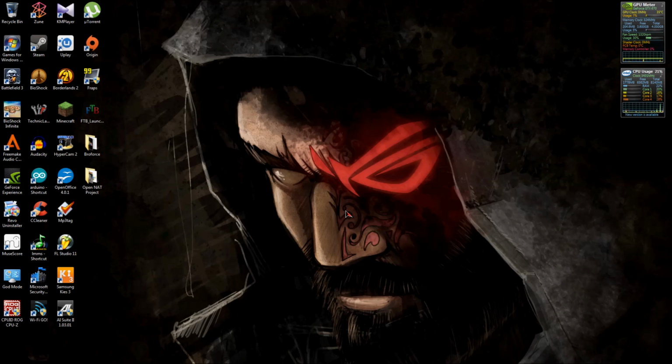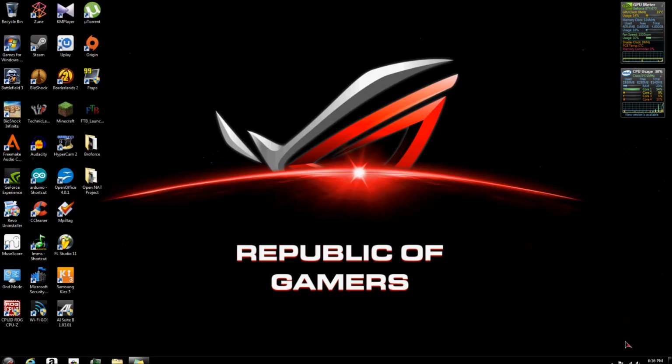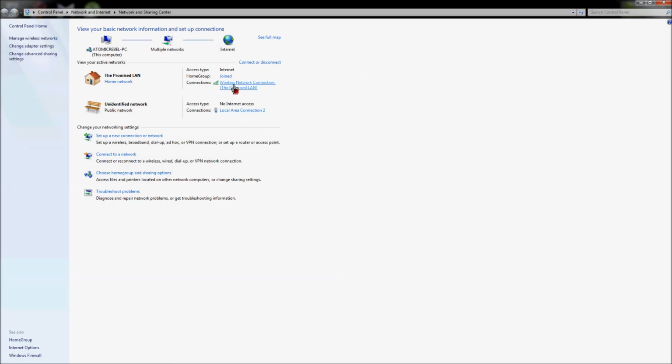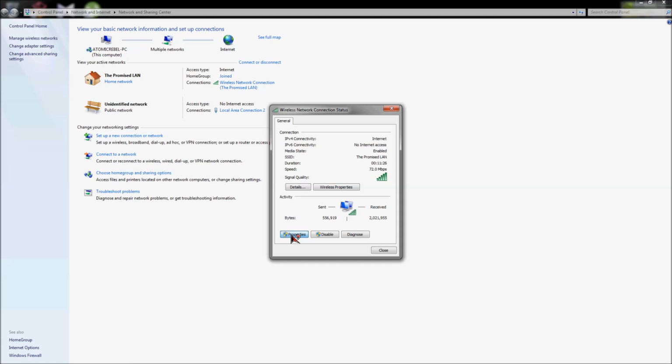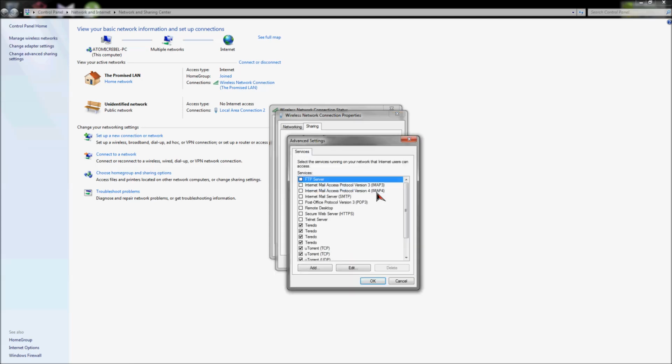Now, this method does come with a slight amount of maintenance. If you open up Network and Sharing Center again, go to Wireless Network, Properties, and go back to Sharing. If you click on the Internet Connection Sharing Settings here, you will see a couple listings that say Xbox that have an IP address and then either UDP or TCP.